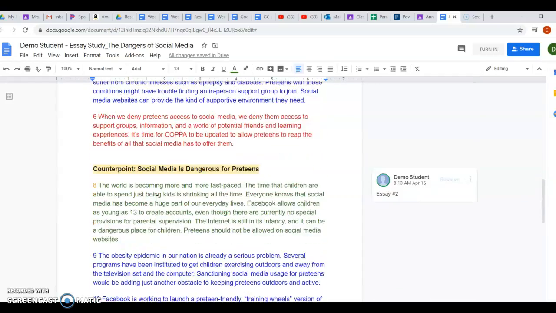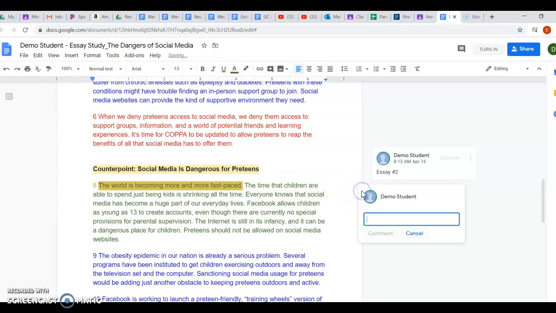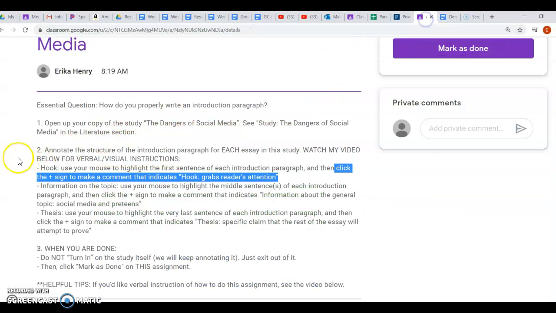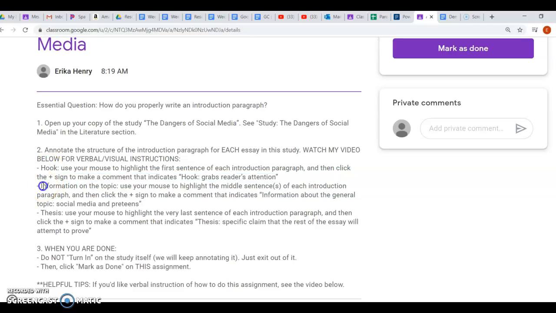So we'll scroll down to the second essay. It's identified as paragraph 8. Use my cursor to highlight the first sentence. There's the plus sign. I'm going to click it to make a comment. This is also the hook of the second essay. Grabs the reader's attention. Okay, so we've identified the hook. Remember, H-I-T. Always hit your readers with a great introduction.